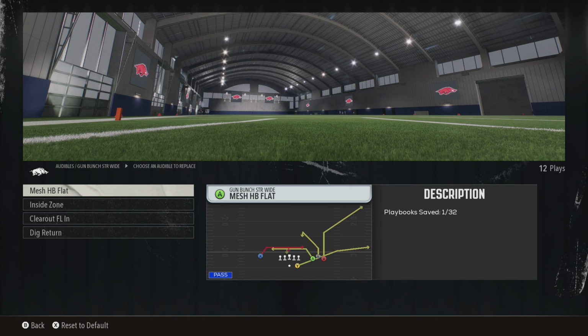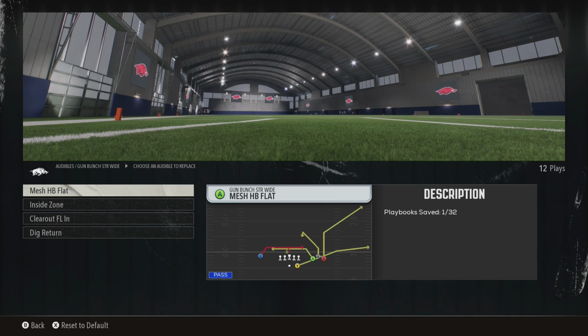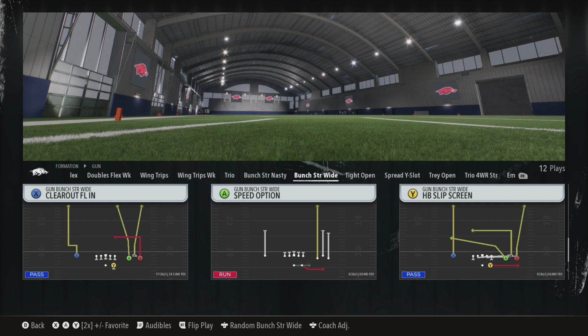Now, if you're using Arkansas, you don't have to change any of your audibles. Everything is already what you need. You want the dig return, you want the mesh flat, and you want the inside zone. If you're using a different team, you want to put these plays in your audibles. It's another reason I like Arkansas. It's already set up for me. And you also got the speed option, but that's not something we're even worried about right now.